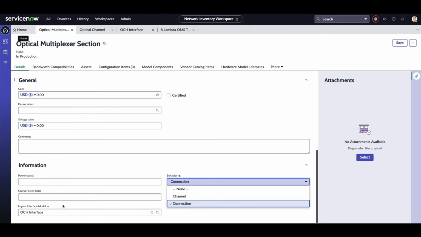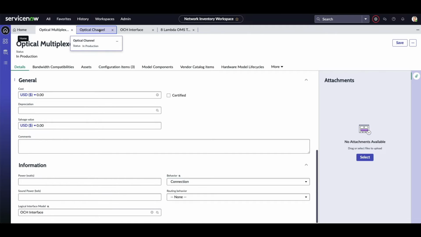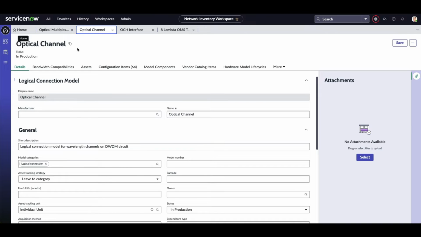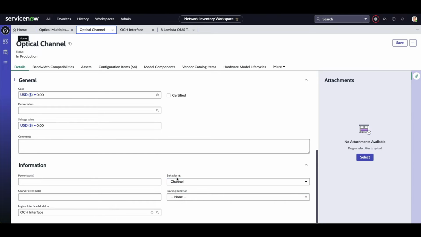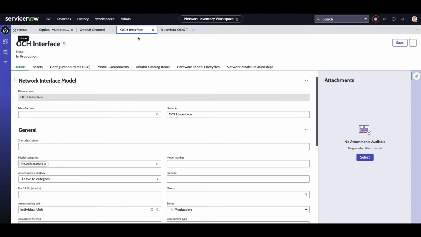And then we also need a reference to our logical interface model, and that's been done here. That's our optical channel interface. We'll take a look at that in a second. So here's our optical channel model. This is the model that's going to be used to represent the channelized individual wavelengths on that logical connection circuit. So again, our model category is logical connection. And if we scroll down, we can see that this time the behavior is set to channel. And the logical interface model referenced here is our optical channel interface. Let's go up and take a look at it.